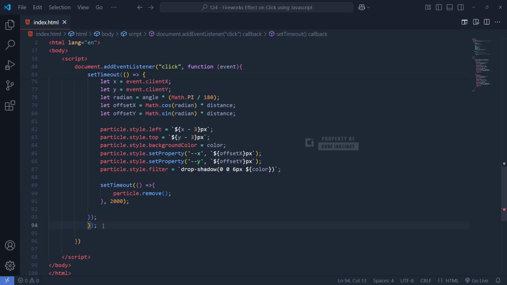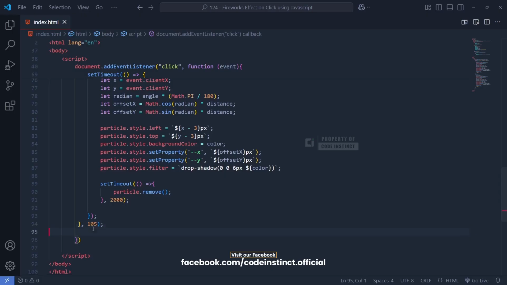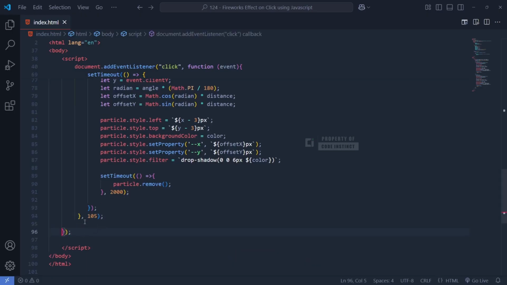For each angle, a new particle is created, and its position is calculated relative to the initial click with the increased distance. The particle is styled with the same random color, and it follows the same animation as the first set. Finally, after both sets of particles are created and animated, they are removed from the DOM after the animations are complete, ensuring they don't stay on screen forever.